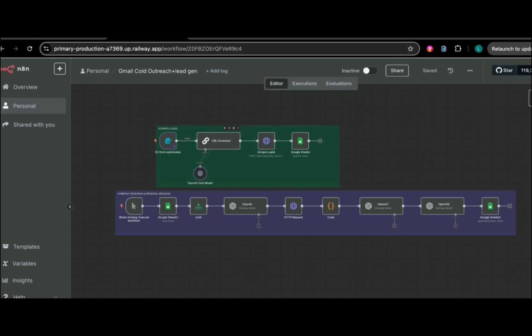This converts the plain English audience description into a working Apollo search URL with encoded filters. And then we have the HTTP request. This scrapes matching leads using the Apollo search URL and returns the names, titles, emails, company info, and LinkedIn. Finally, we have our Google Sheet node. This saves all the data in your spreadsheet as I showed you before.